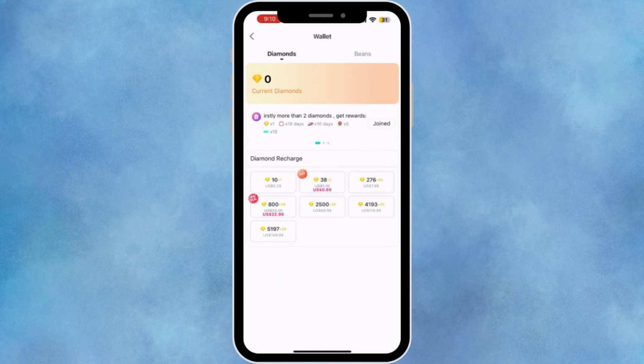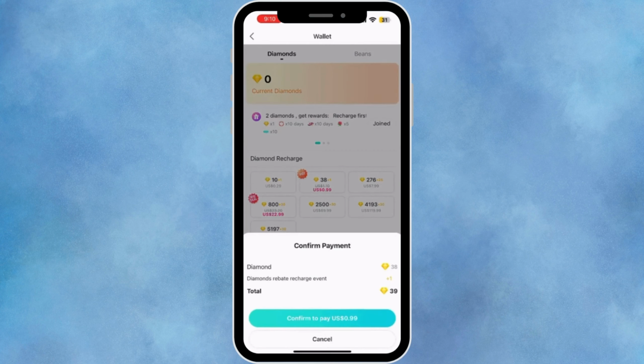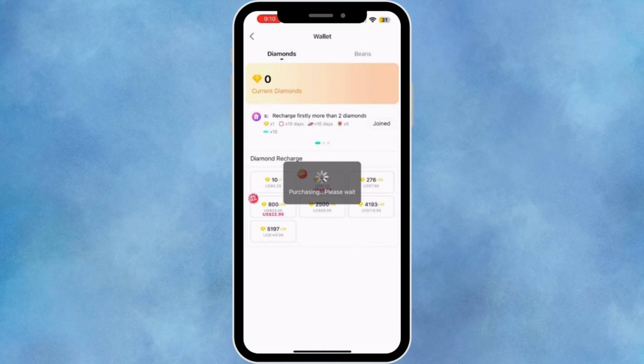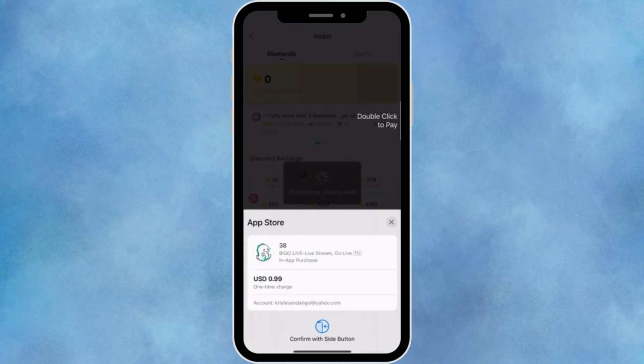Pick one based on your need and budget. Tap on package to start the purchase. Confirm your selection and pay to your Apple Store or Google Play. Alternate method: debit card or credit card. E-wallets depend on your region.